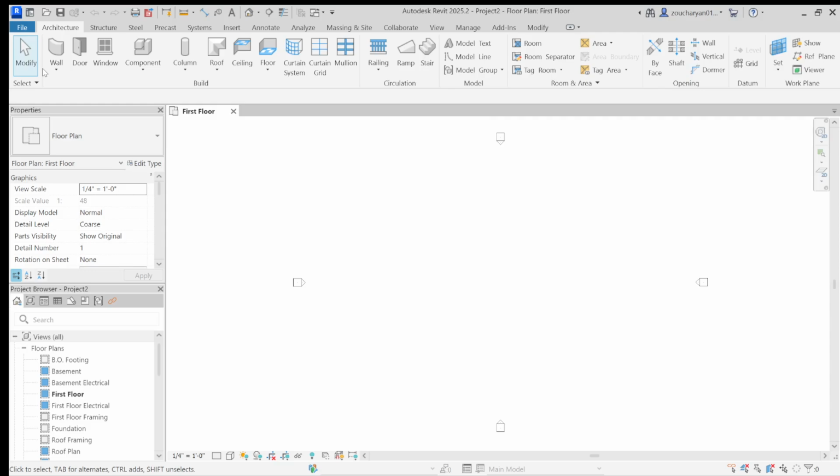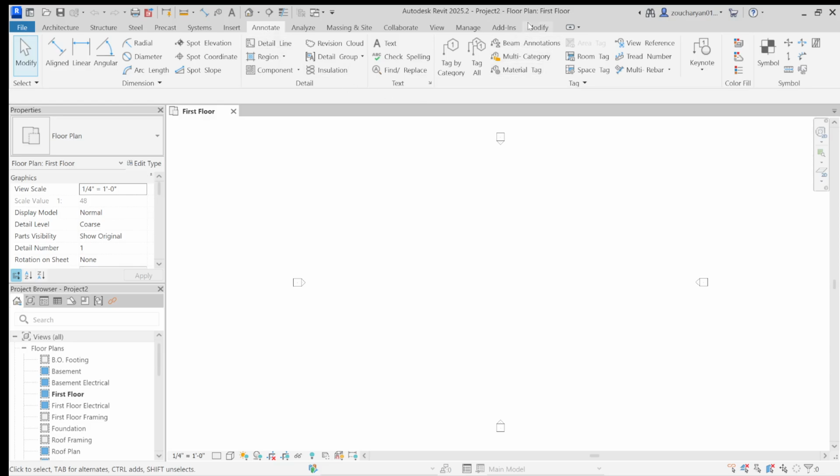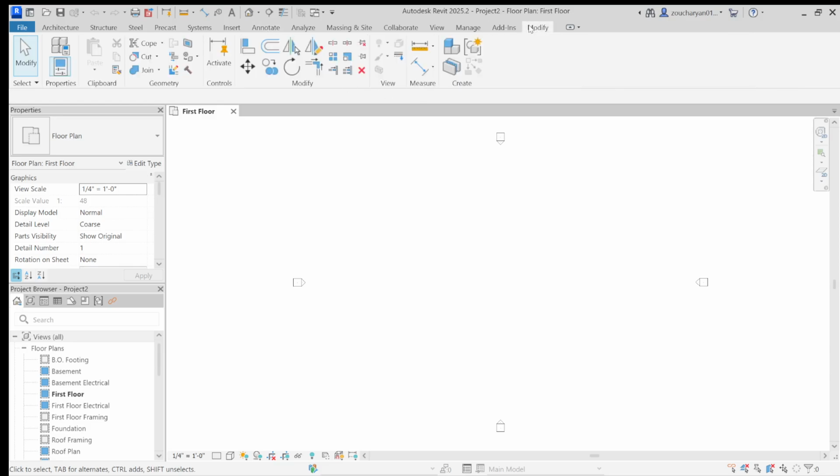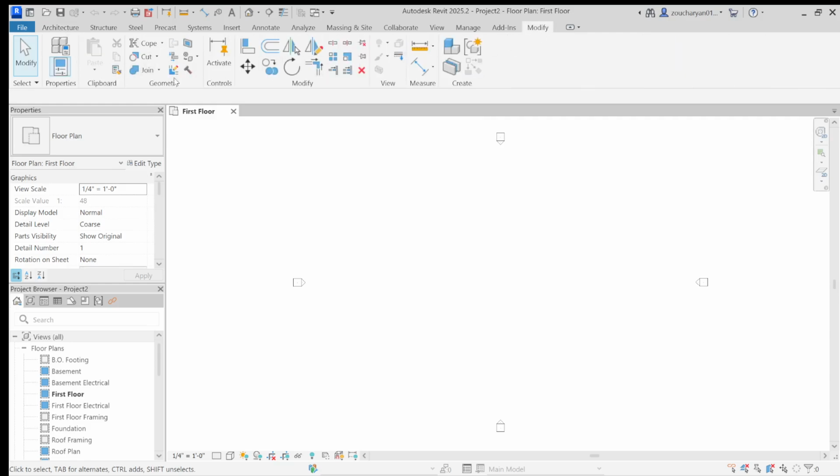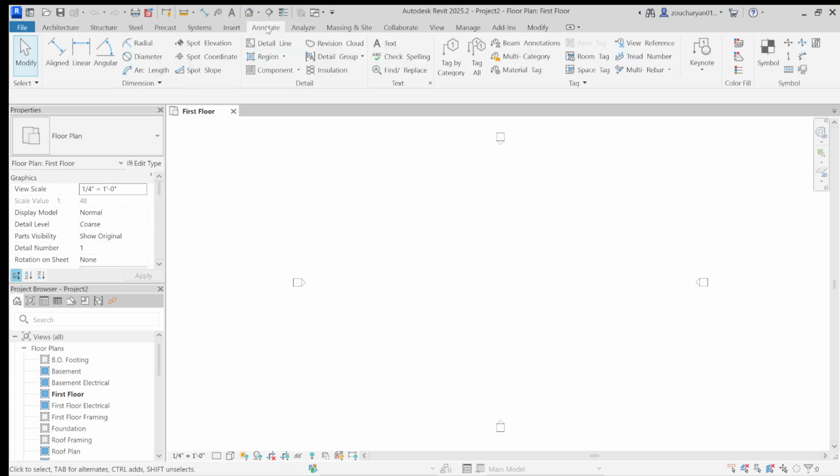I think off the top of my head, we're going to be spending a lot of time in architecture, annotate, and modify. Those will be the three big ones. Comparing it to Inventor, architecture is going to be like our 3D model tab. Modify would be like our sketch tab. You see some of our sketch tools here. And annotate is going to be all of our dimensioning and things like that.